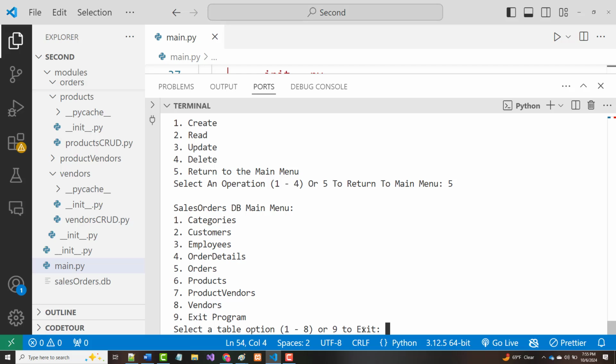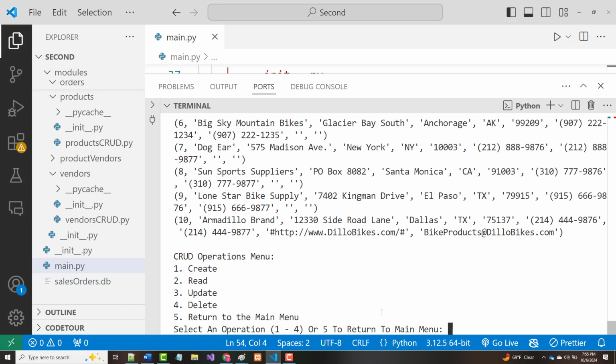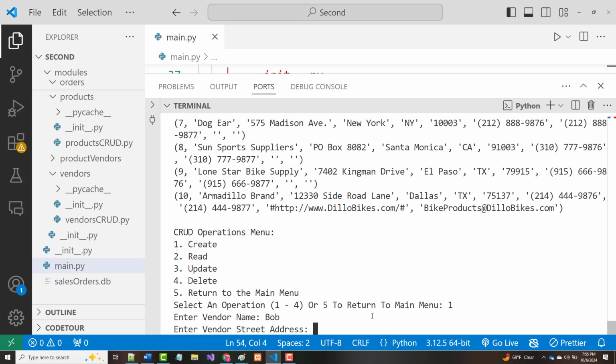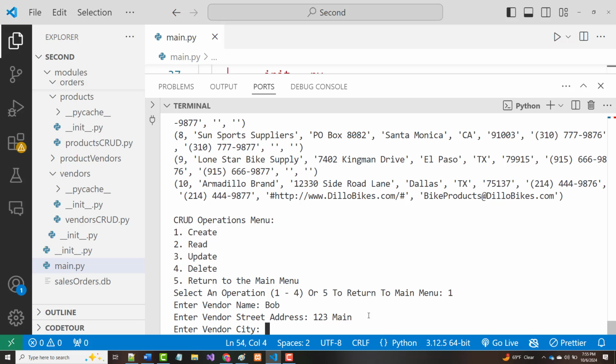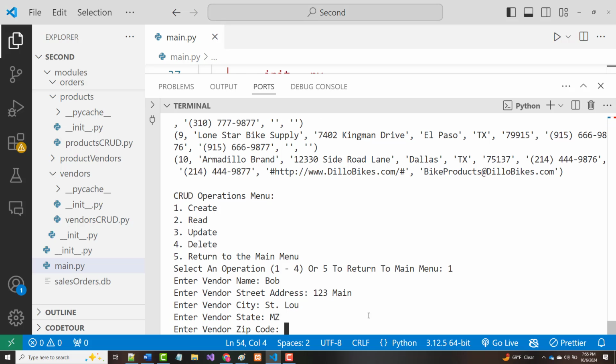Let's try vendors. So that is 8. All right, we have 10 vendors, so let's put in another one. Vendor name, Bob. Street address, 123 Main. City, again, we'll say St. Louis. State, Missouri. I'm doing that wrong on purpose.